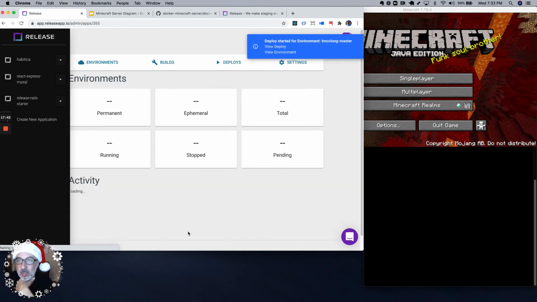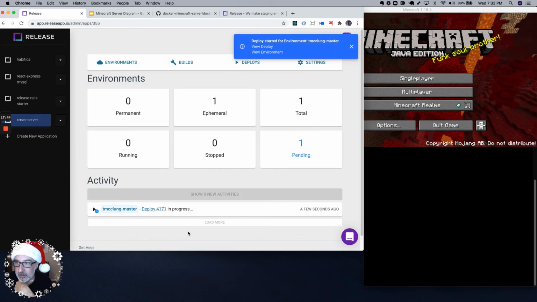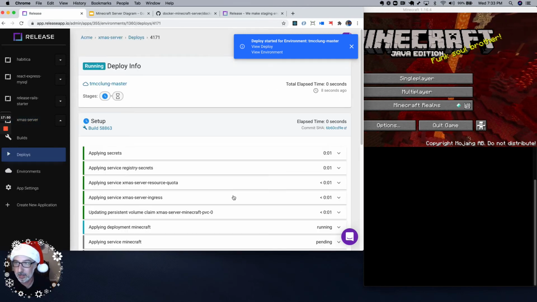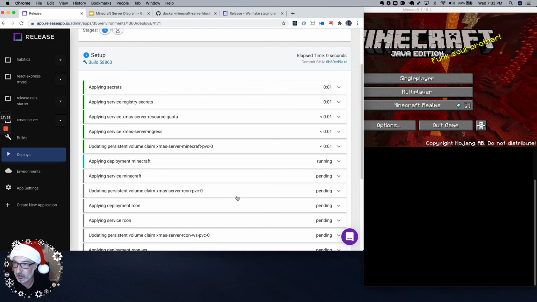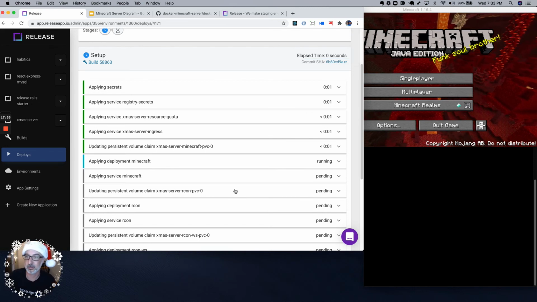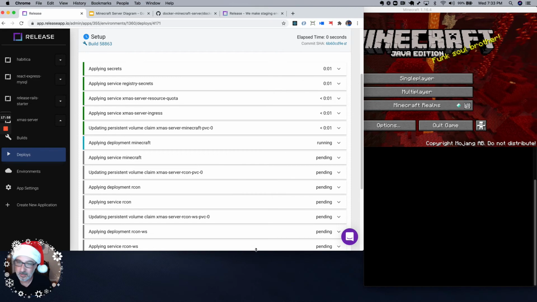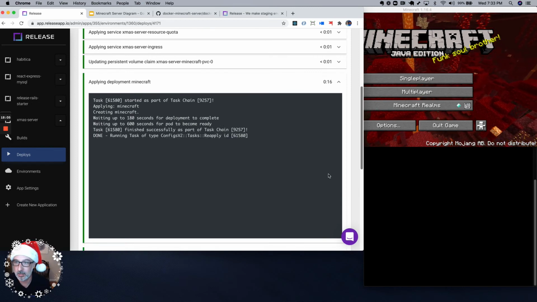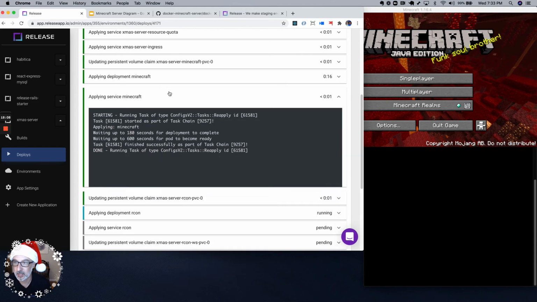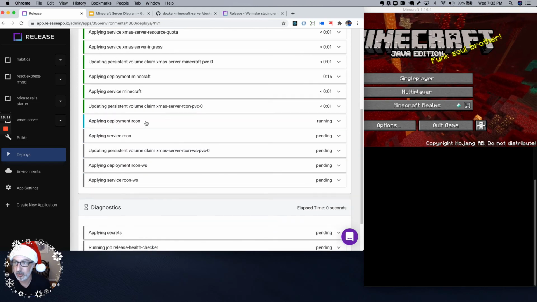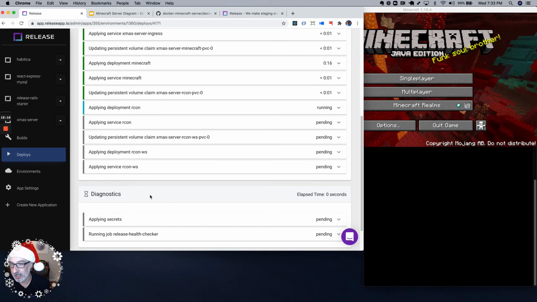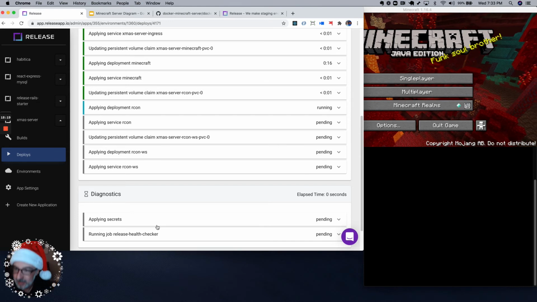Now Release is building those images, and it's going off and deploying them into the Release hosted cloud, which will run and host your Minecraft server. All of this is just laying down and deploying all of these services. Now we're doing the Minecraft service. You can click into that and see it running. You'll actually see the service come up. Now we're deploying Archon. We're going to deploy the Archon web service. And then the last thing we do is a little health check to make sure that all the ports come up exactly the way we want them to.